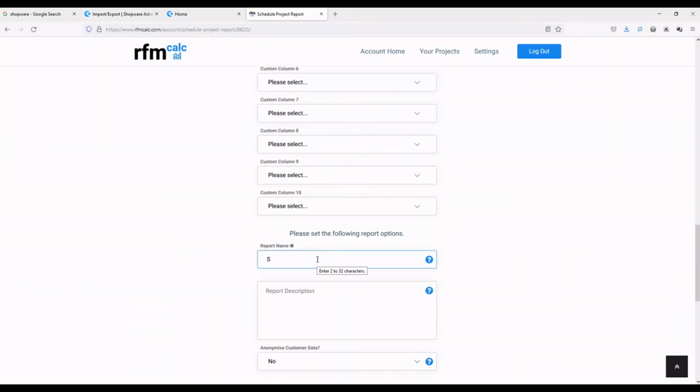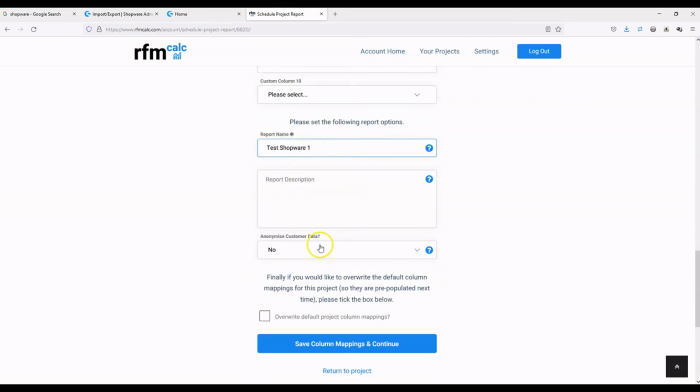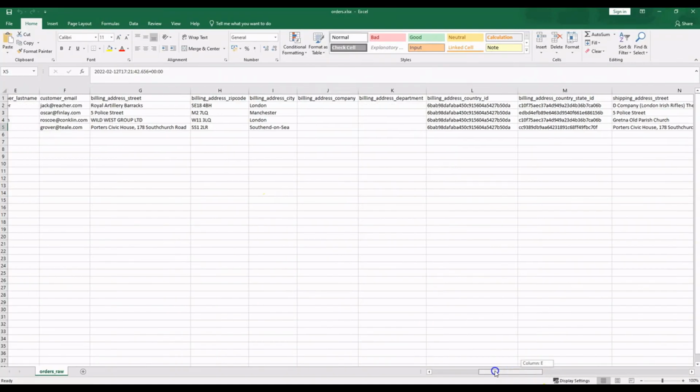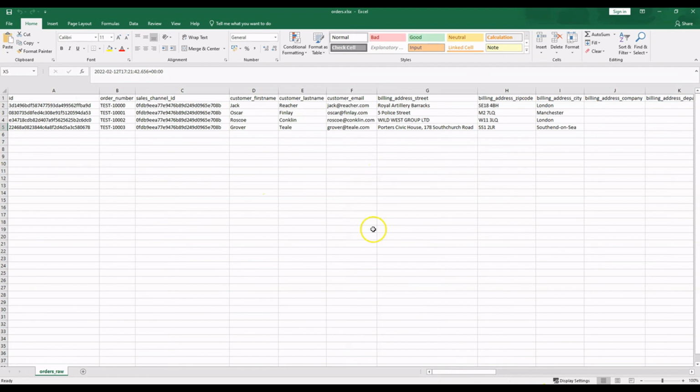And then we'll just give it a name. We'll call it Test Shopware 1. You've got the option here to anonymize the customer data. So if you don't want real names and emails appearing in the report, then you can do that, and that'll just, again, not affect the numeric data, but it'll basically hide these names and emails and convert them into anonymous values instead. Obviously, these are all test data from the show Reacher on Amazon, which I recently enjoyed, so we don't need to do that.